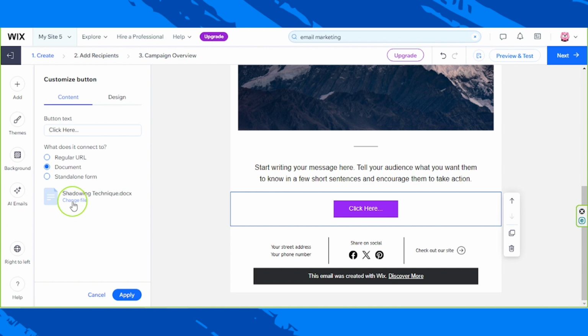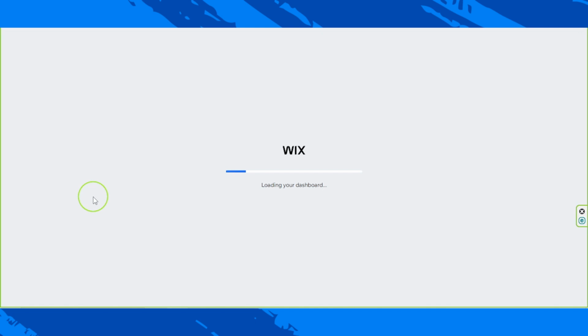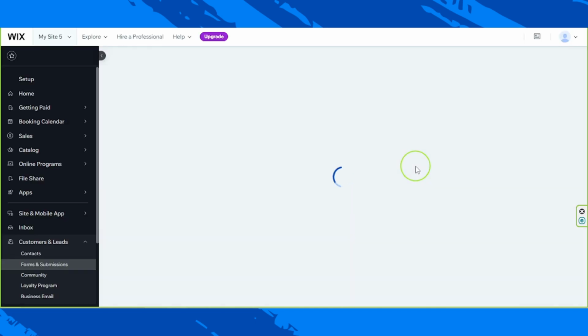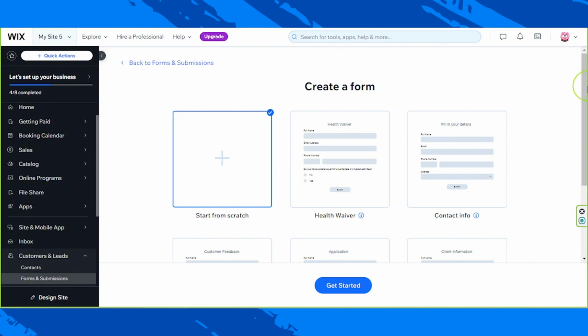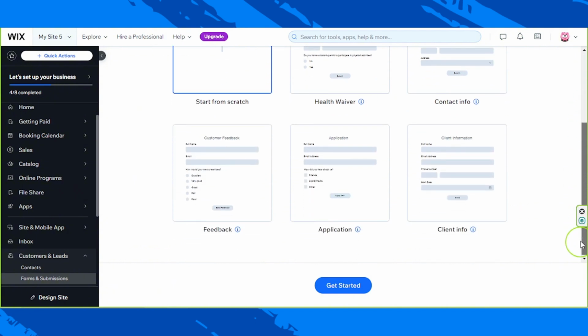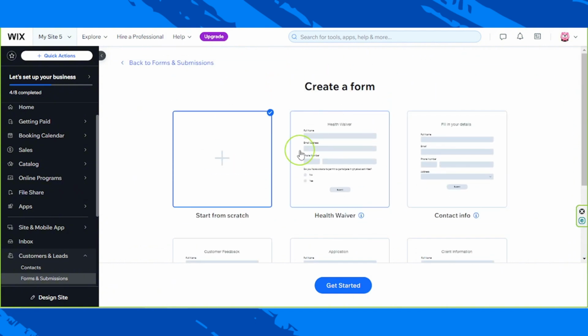If you wish to change it, click on Change File over here and select your other file that you want to replace it with. And then finally, you have this standalone form. So you can create a form by clicking this plus button over here, which will open a new tab. And on this new tab is where you'll be able to create a form. So go ahead and do that.